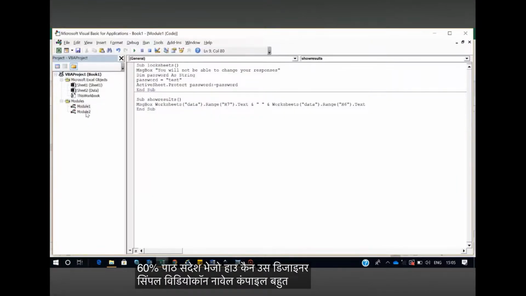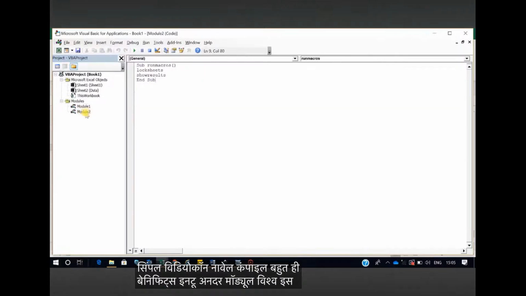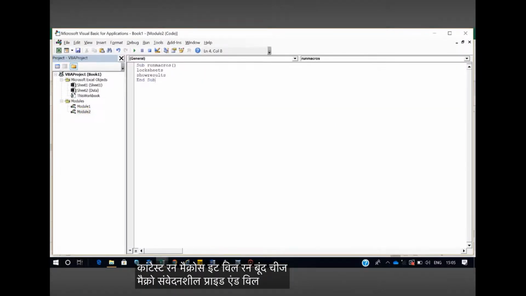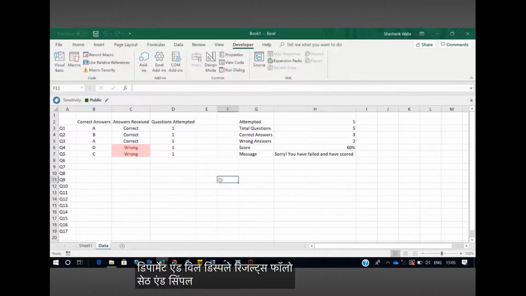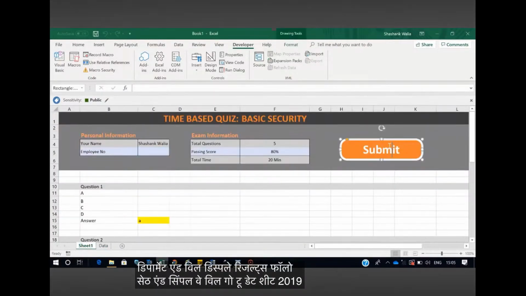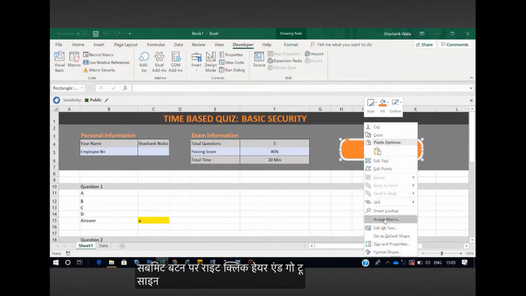Now we will compile both of these codes into another module which we call run macros. It will run both of these macros simultaneously, right? And then we will assign this macro to the button. Then the moment you hit the button, it will display the results. So now close it and I will go to sheet 1 and the submit button. Right click here and then go to assign macro.